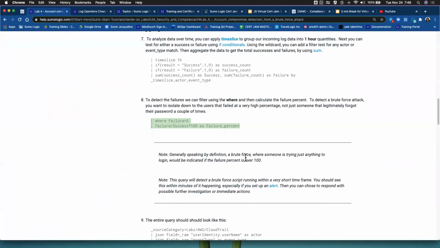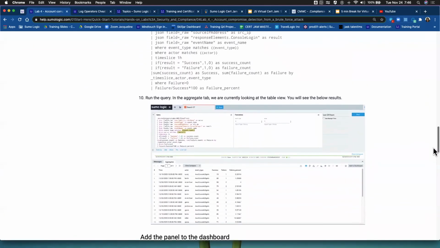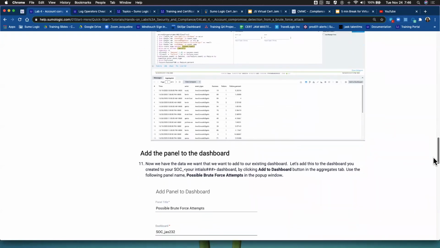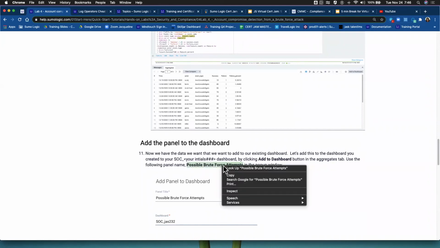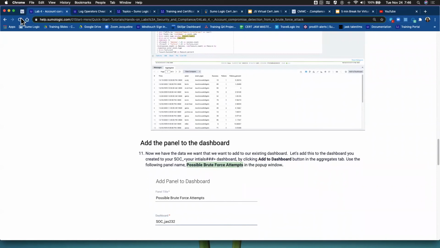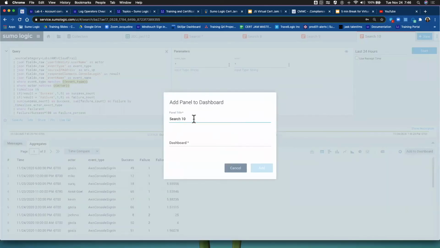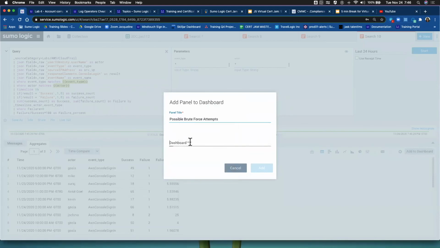Now, the way we want to represent this panel in the dashboard is to take this and add it just like we've been seeing. We're going to take it as a table. I'm going to copy the title, because it might be helpful for you to have all these titles at each of your panels, just for answering some exam questions later. I come back here, click add to dashboard over here on the right, and we paste in that panel title.